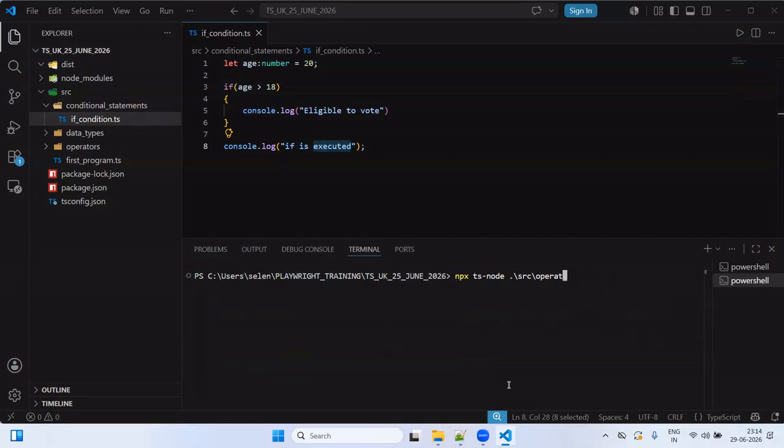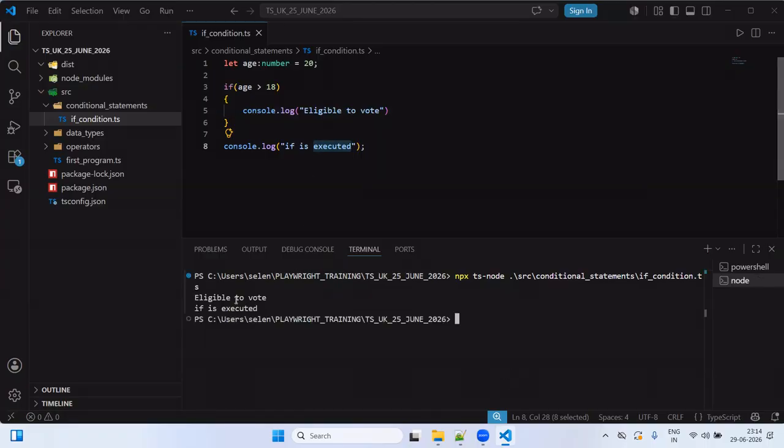It will just print eligible to vote. So yeah, what is the folder name? Conditional statements and if condition. So let me run this. We should print eligible to vote and if is executed.